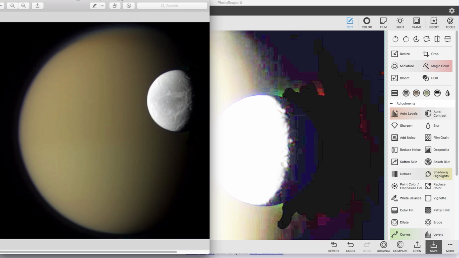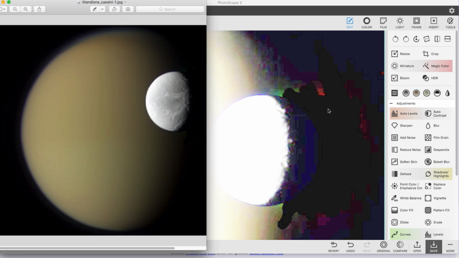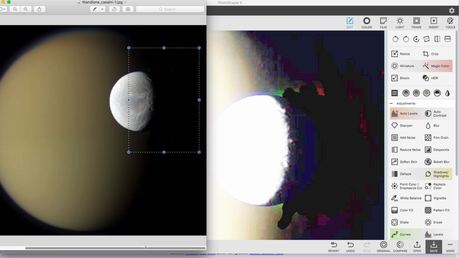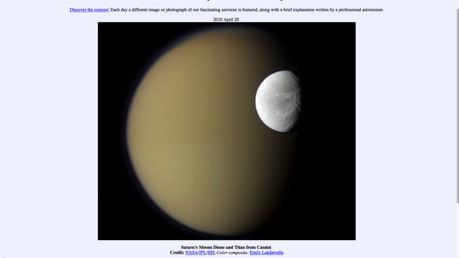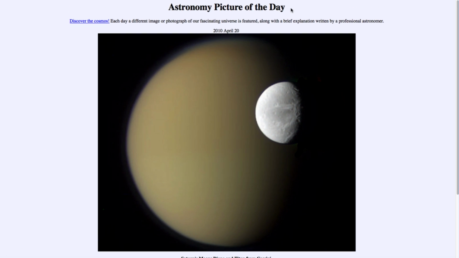Now, let's look at the original again. This is the original, and this is Titan close up. And all these structures are right here on this moon, okay? This is Dione, this is Titan, taken by the Cassini spacecraft back in 2005, I believe. And the photo I have from the official NASA website is a photo that was astronomy picture of the day.